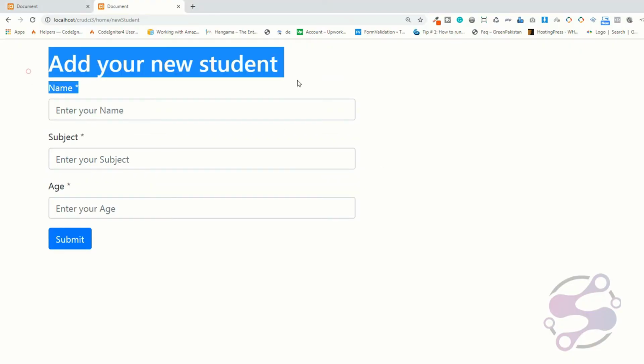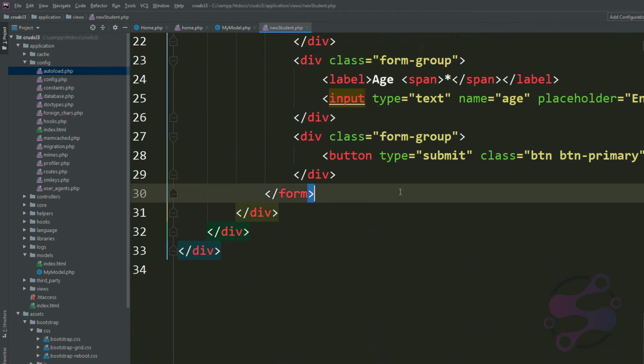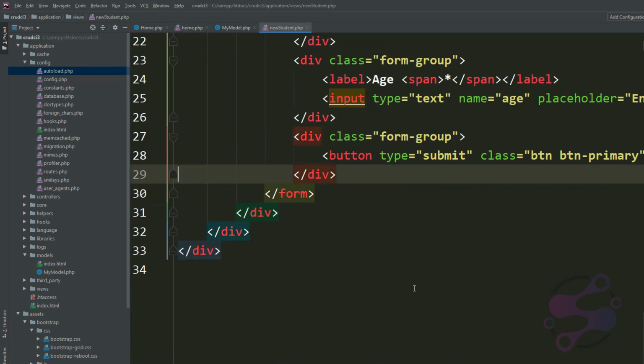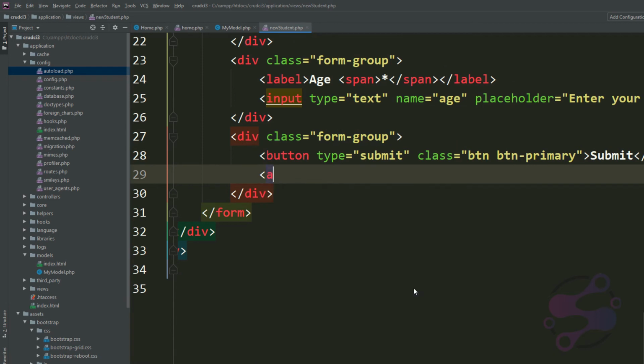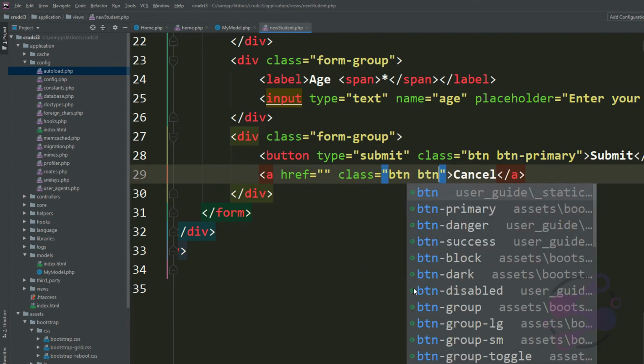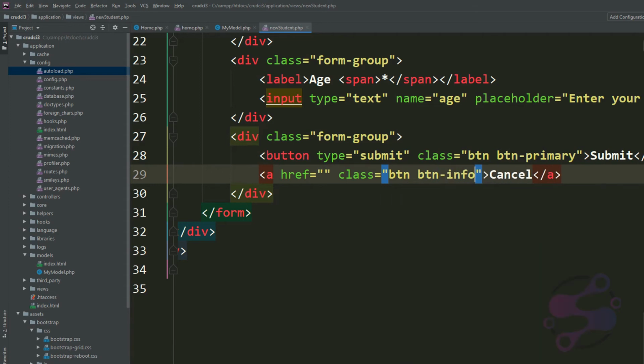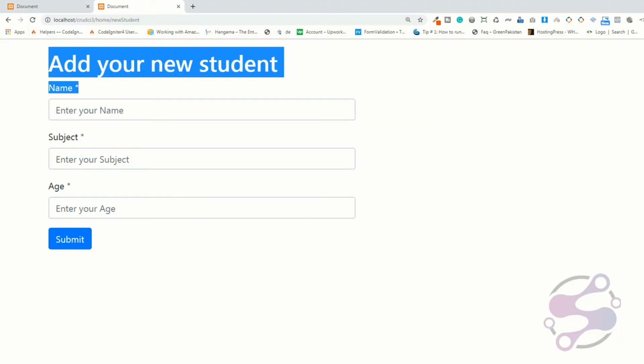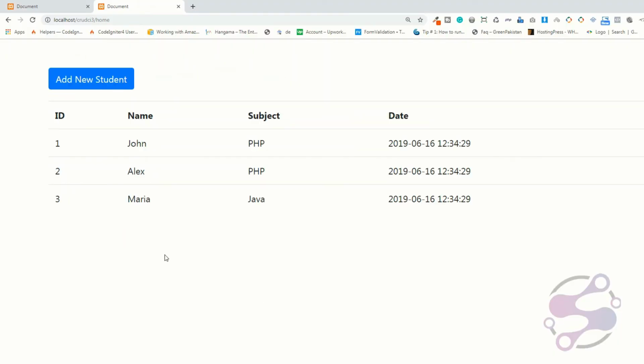Okay, now fine. You can also use the cancel button to redirect. Href, Cancel. And the class button. It's now info and redirect to your home controller. Now save the file, go to the page, refresh the page, click on this cancel button. Now click on the add button, cancel, add.